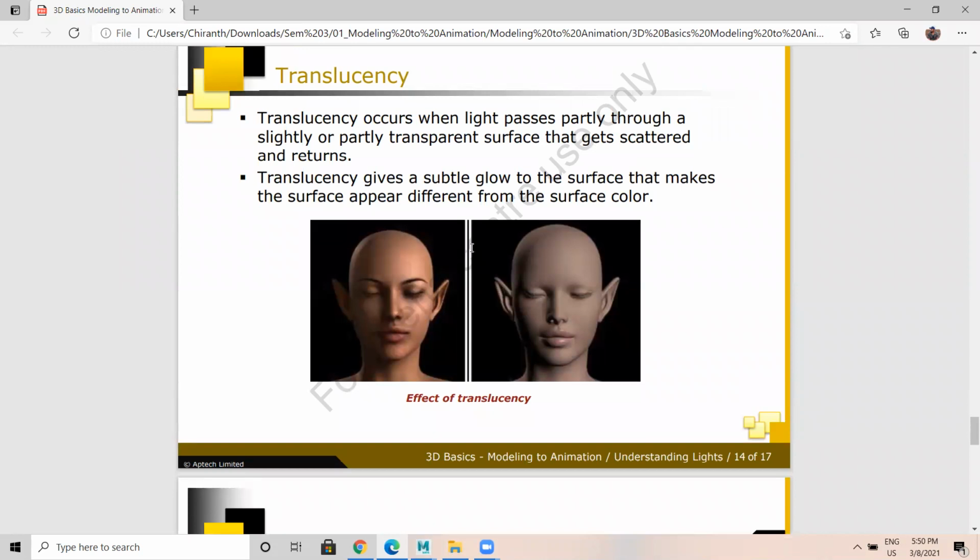Translucency is nothing but, when light hits the surface, even skin supports it. Light can pass through our skin. Take a torch, place your hand over there and turn it on. You see red color on your fingers and all.